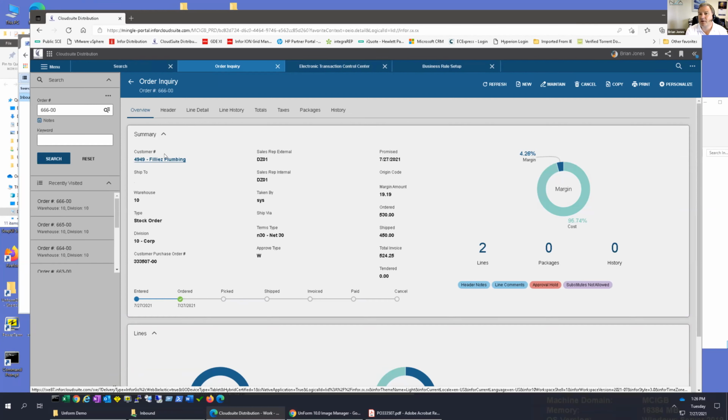So in this case, I have this one set up to set a special approval type. And again, this is just arbitrarily chosen as a W. But I can look at those orders out there with a W hold code and someone can approve them and move them to the system.